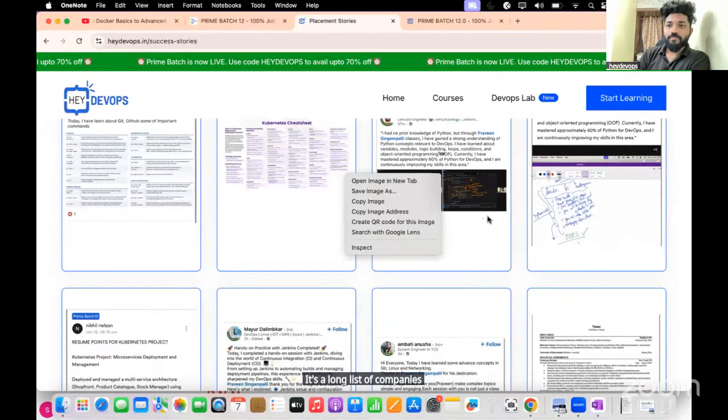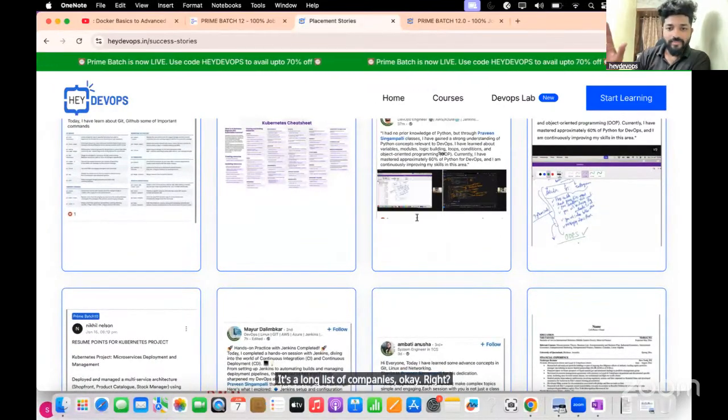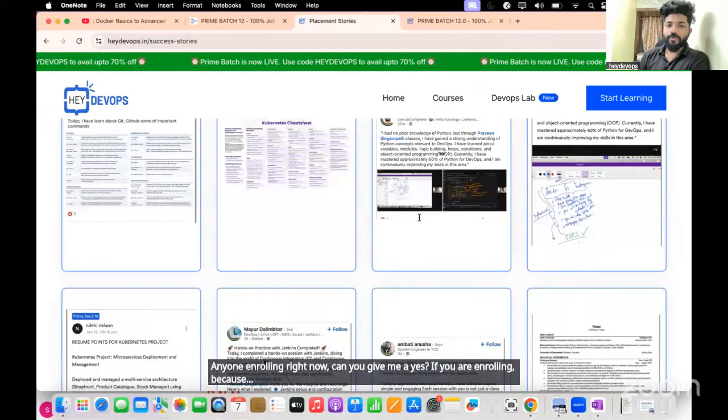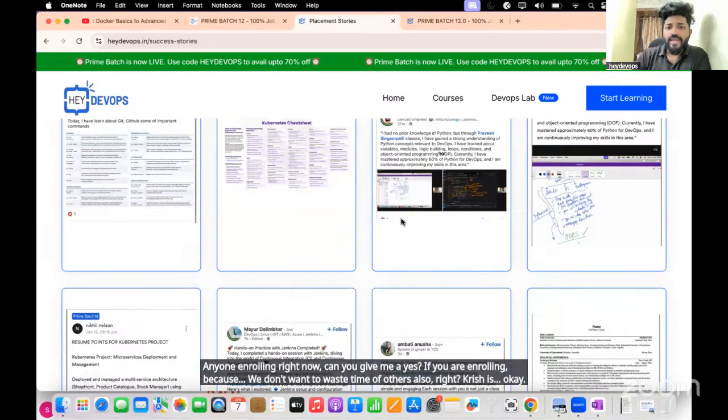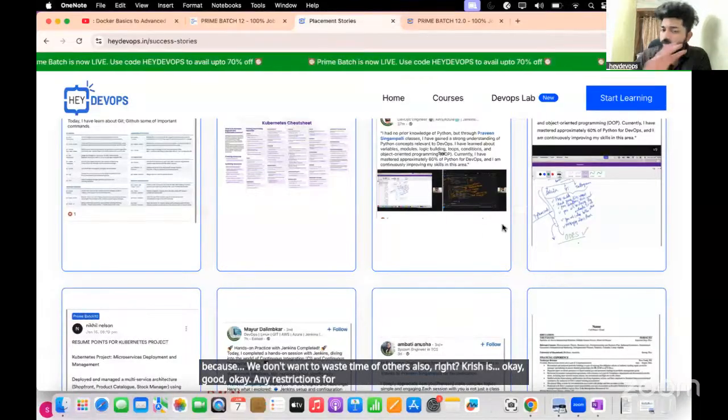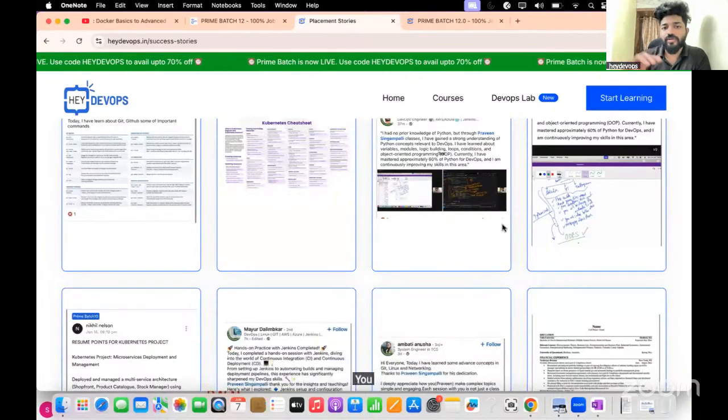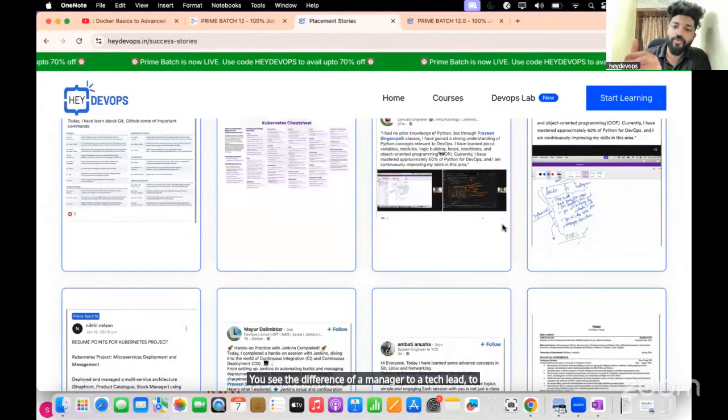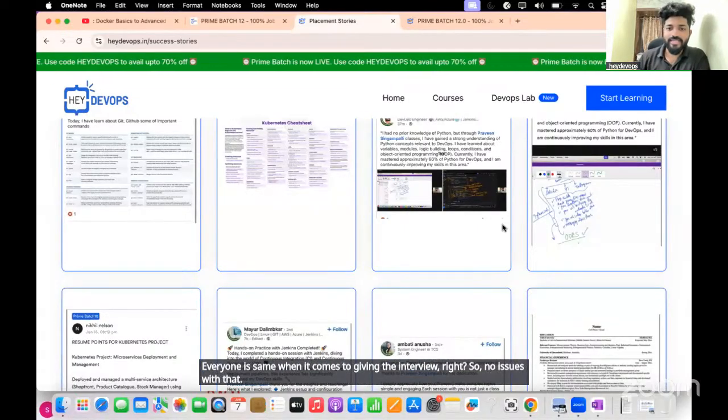Anyone enrolling right now? Can you give me a yes if you are enrolling? Because we don't want to waste the time of others also, right? Krish is okay, good. Any restrictions for total years of experience? No, Rana. You see the difference of a manager to a tech lead to a software engineer, 3, 4. Everyone is the same when it comes to giving the interview, right? So no issues with that.